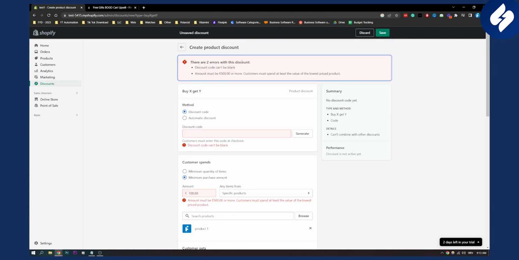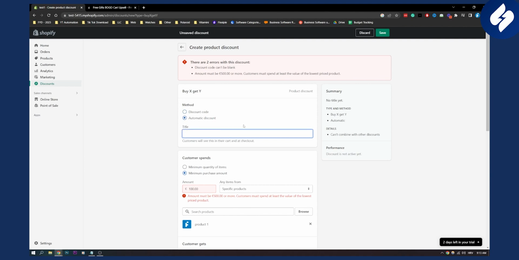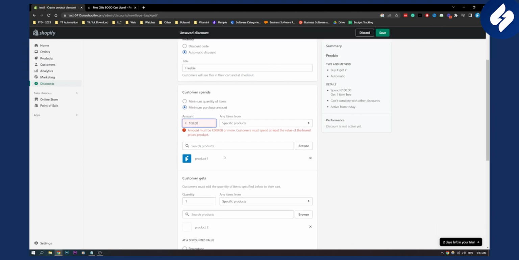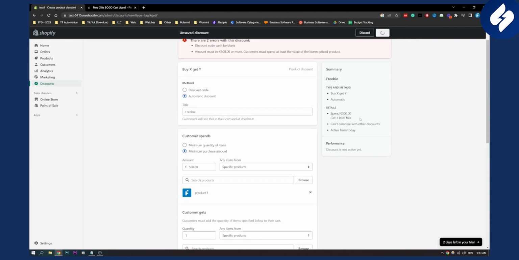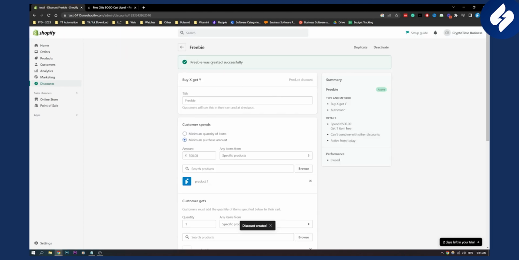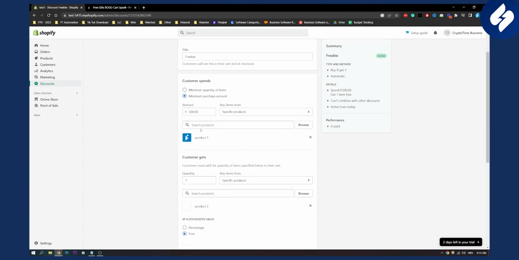Obviously, there are two errors with this discount. The discount code can be blank, so you can put in a discount code, let's say, or an automatic discount if you want. And then the title will be just freebie. And then we can also put here, amount must be 500 or more. Customers must spend at least the value of the lowest price product. So that's my mistake, because one of my products is 300 euros, or 400 euros. So it needs to be 500 euros. This will depend on your product as well. And then click save, and then you will have that freebie. You will have that freebie once the customer purchases the item for 500 euros right here.